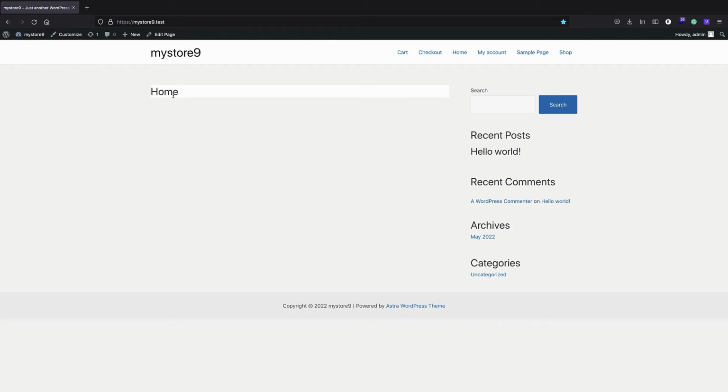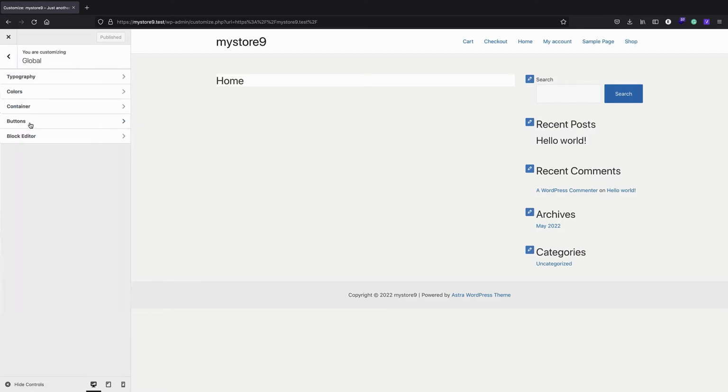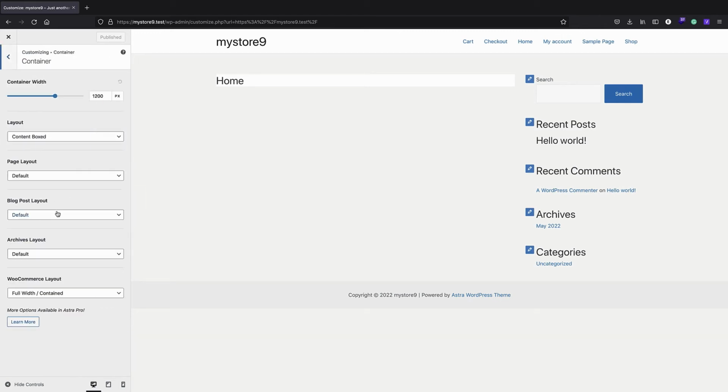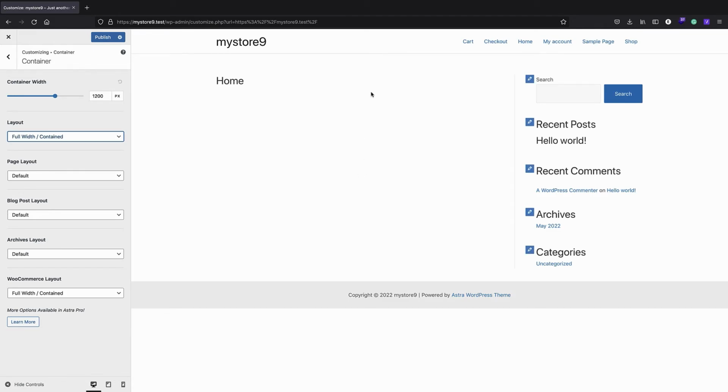Fine, now we have our homepage, but again, things are very messy, so I just click on customize, and we're just going to do a little customization here. So you can just do it with any kind of theme you want. We are not really going to rely on these customizations throughout the tutorial. And for the global, we are going to select container, and then I'm just going to change it into full width contained, which just gives me this nice layout here.